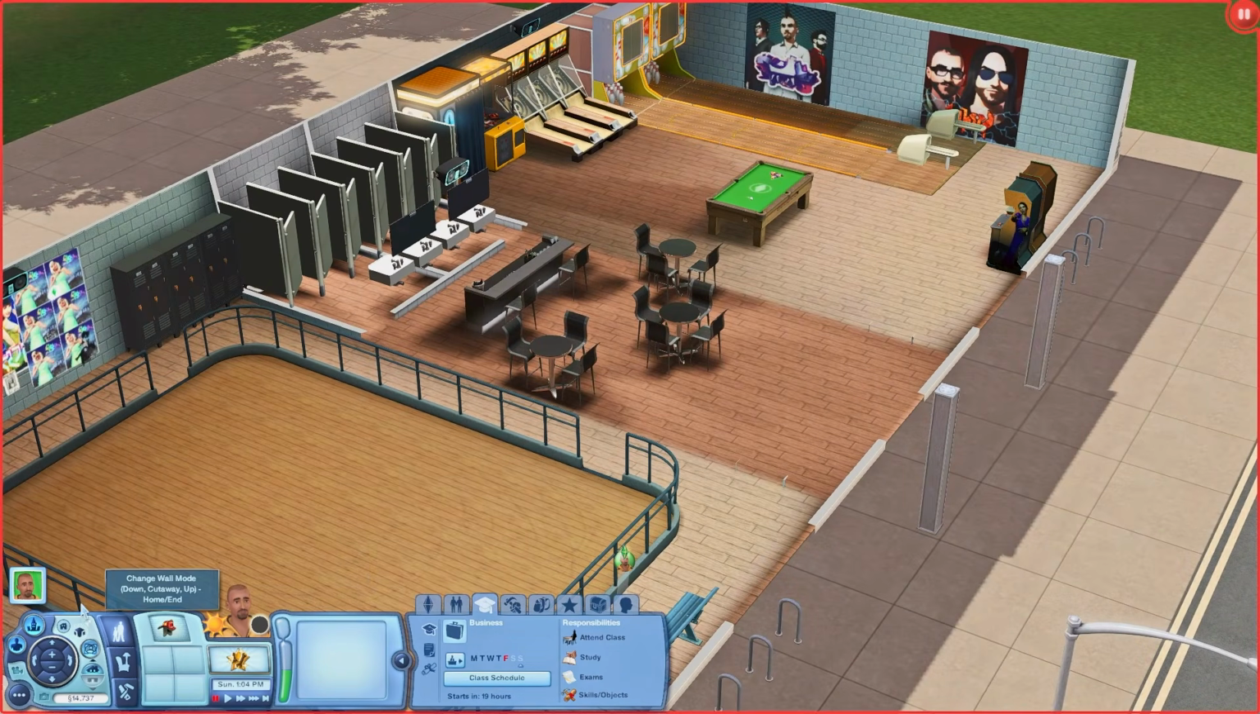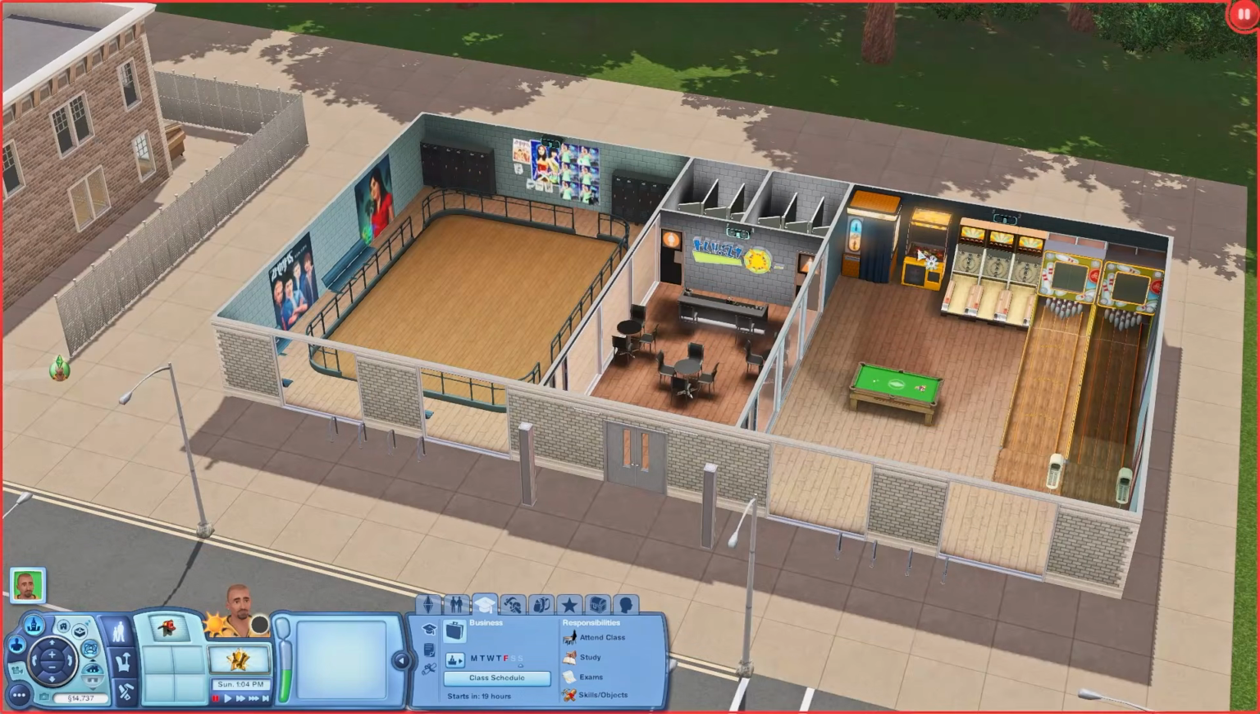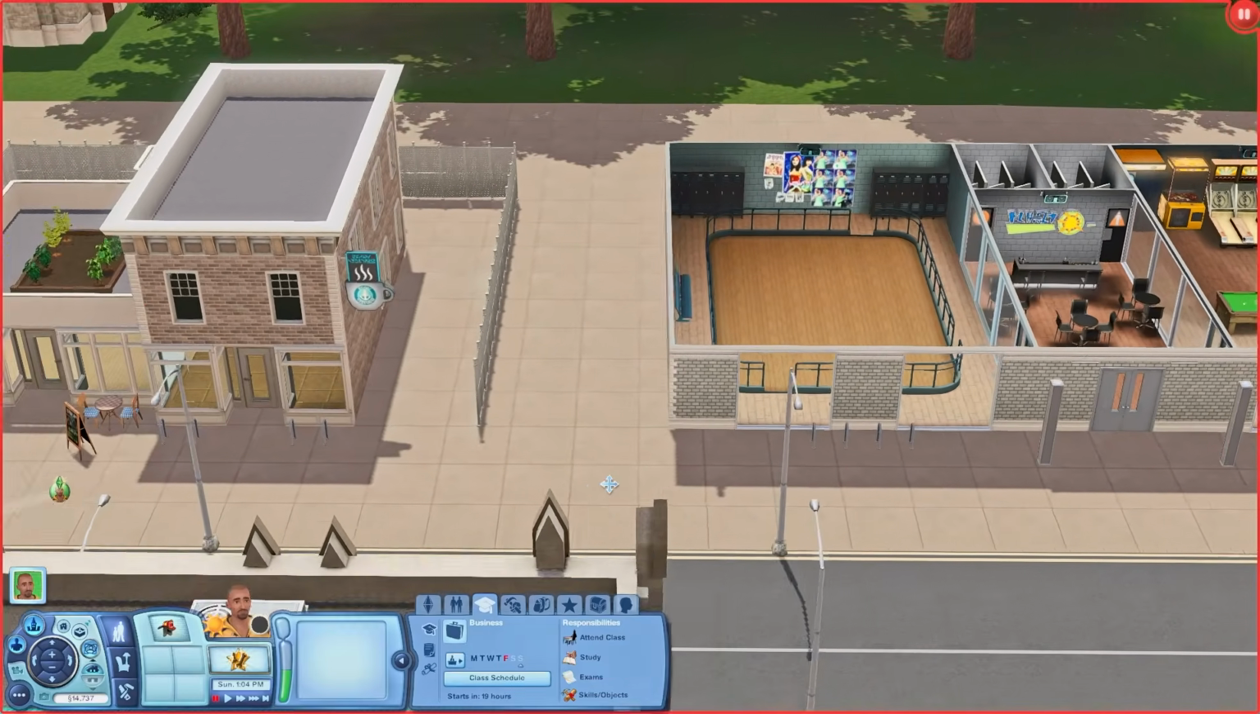So I believe that's everything for this lot. I do like the glass so you can kind of see both ways, but that's basically everything for the lot. So now we're going to go ahead and just go right next door.